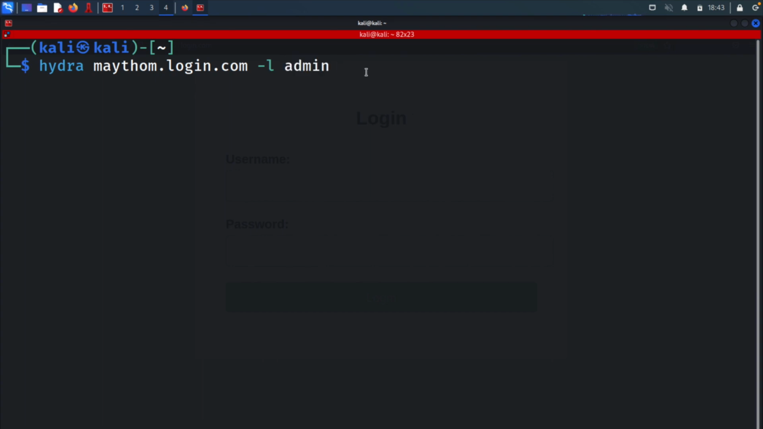Next, I will do uppercase -P to specify the word list. This word list file contains all of the most common passwords used on the internet, and mine is located in home, and the file name is called wordlist.txt.